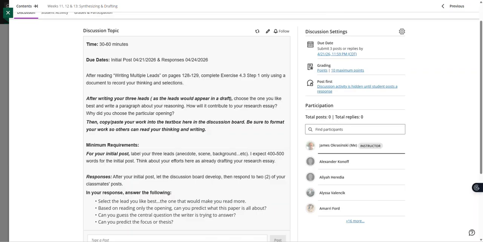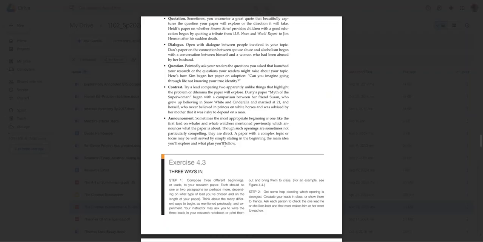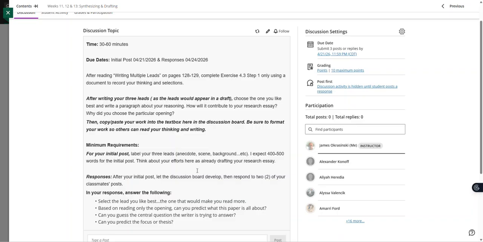So as we get back to the discussion, you would choose 3 of those. Any 3 you think will work for you. I don't care which 3 they are. Write the leads as they would appear in your paper. Don't tell me what you're going to write. Don't tell me what you're going to do. Write it as you would write that particular lead that would go into the first draft of your research essay. That's the activity, to write the 3 leads. Pick one that you like best and then tell us the how and the why behind that. So that way, exercise 4.3 for discussion board 13 happens. I think that's important to do.